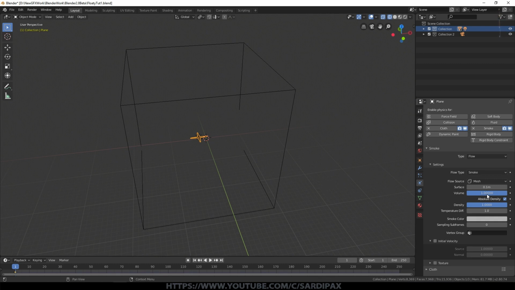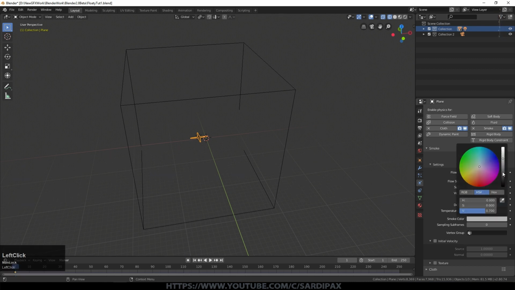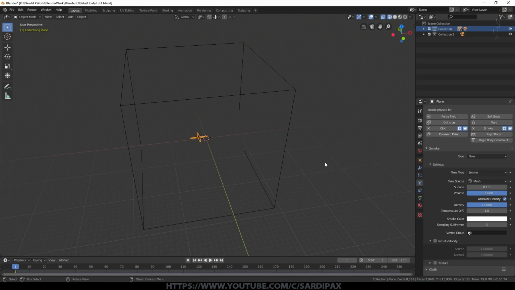I left absolute density selected. Temperature difference I left at 1. Smoke color doesn't matter too much, but I'll just set that to white. We're going to set our own smoke anyway in a moment. Sampling subframes I put at 3, so this is because the movement's quite fast, so if it doesn't sample where it is frequently enough, you'll get little puffs of smoke rather than a continuous stream. And we use initial velocity, which effectively conveys some velocity to the smoke from the object.